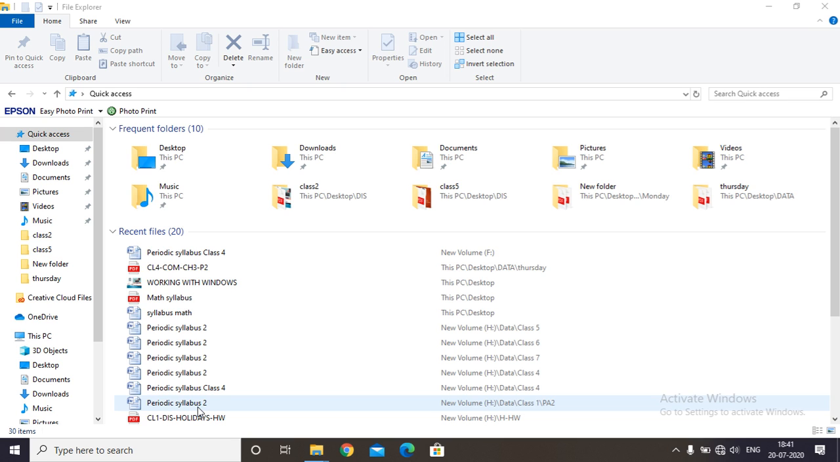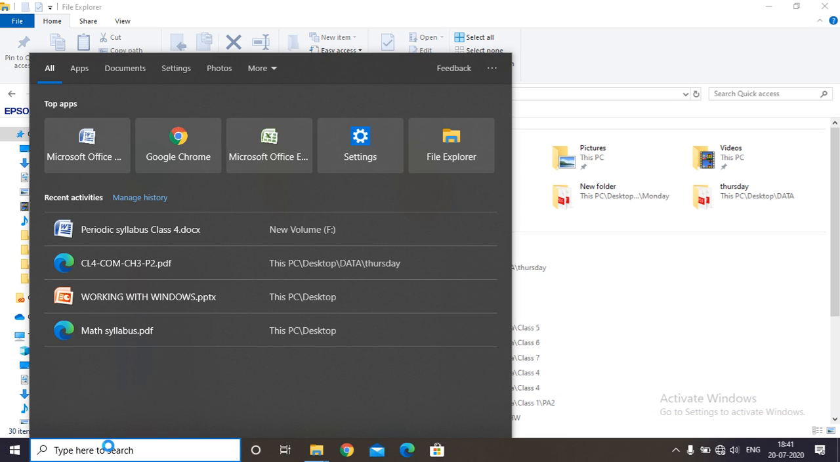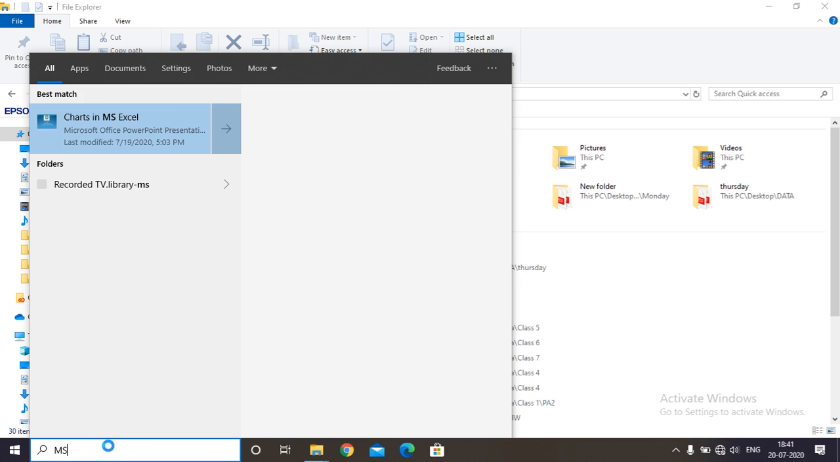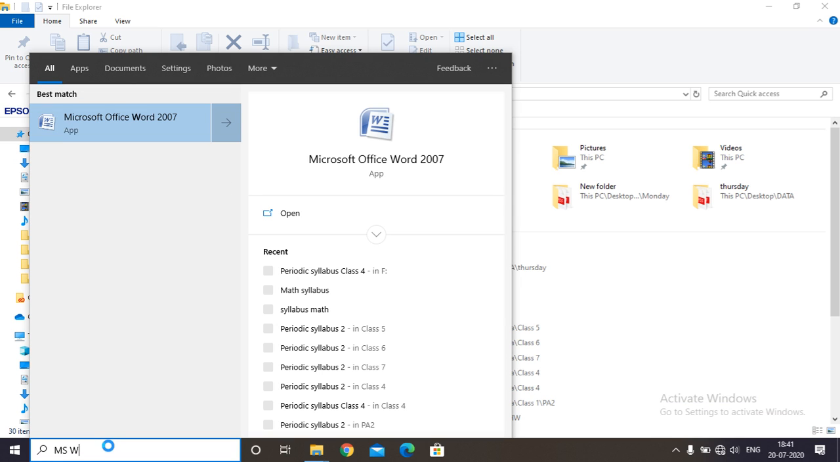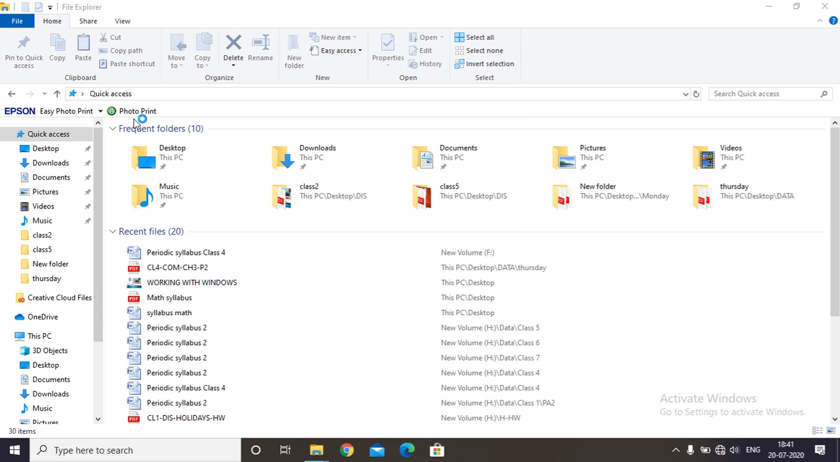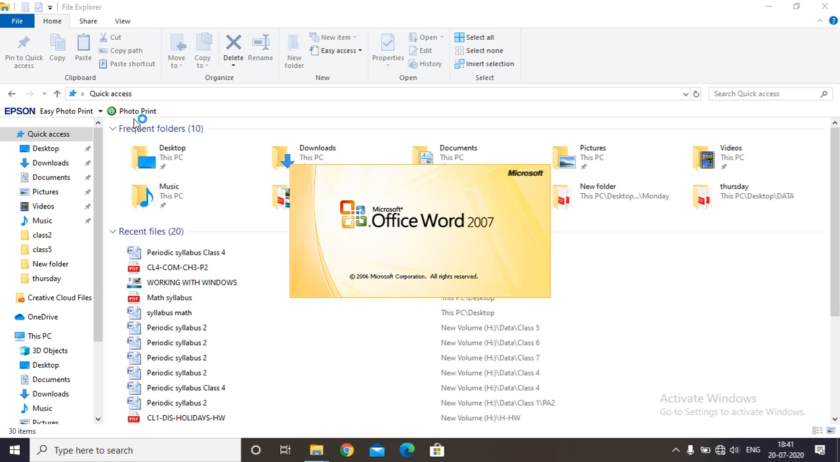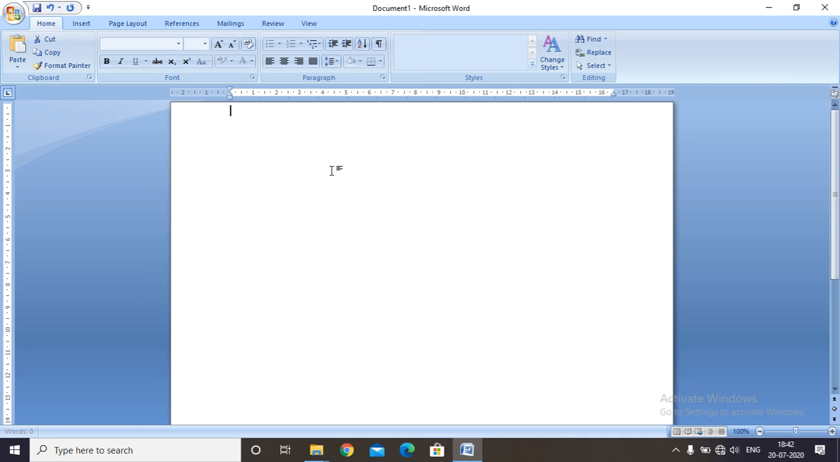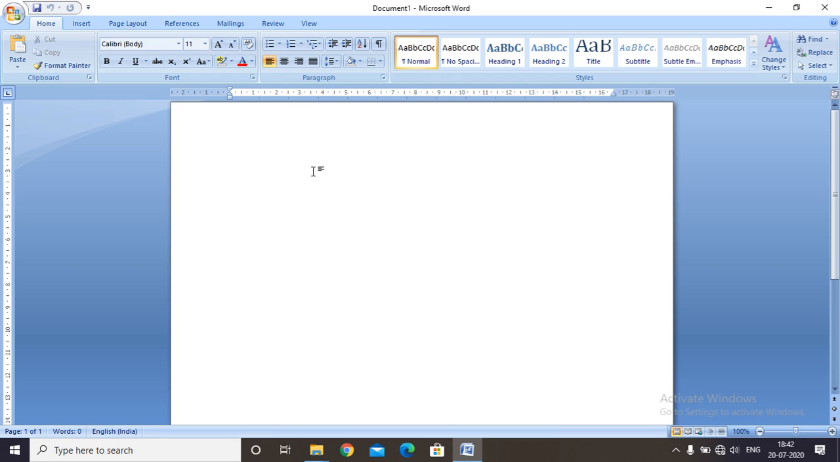The method 1 to create a file is to create a Word file from the Word application. So open the MS application by typing in the search box MS Word. So you can see my Microsoft Office Word file opens. So you can type anything in the document. So we'll type over here class 4.